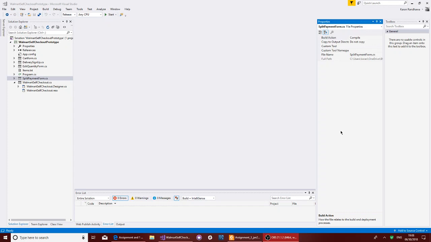Now let's perform a demonstration of the prototype and see how walkthroughs were performed initially. I'm going to run this application through Visual Studio, but you can always run it with the application package that I will be attaching to the assignment.